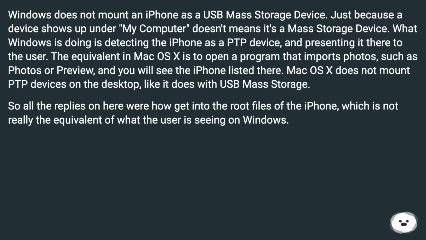So all the replies on here were about how to get into the root files of the iPhone, which is not really the equivalent of what the user is seeing on Windows.